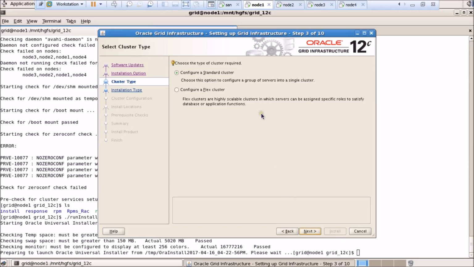Okay, now we have two types of options given over here to configure the cluster. These options were not seen in the 11g Release 2 runInstaller, because there was nothing called a flex cluster until 11g. It is a new feature introduced in 12c Release 1. I will create a separate video for configuring a flex cluster, but as of now I would use this option, configure a standard cluster, and I'll click on next.